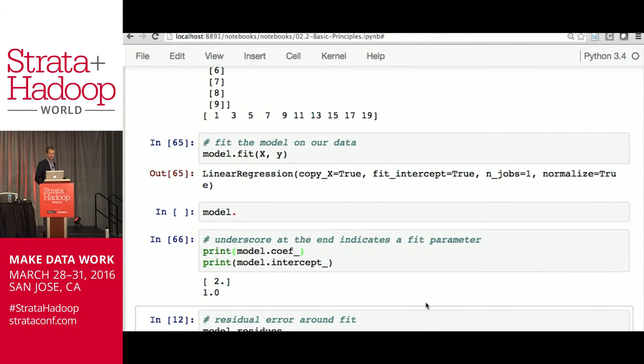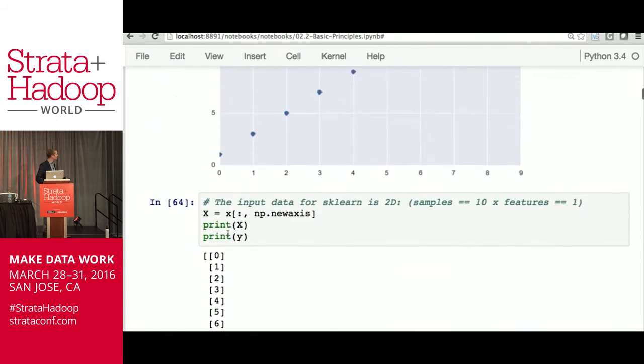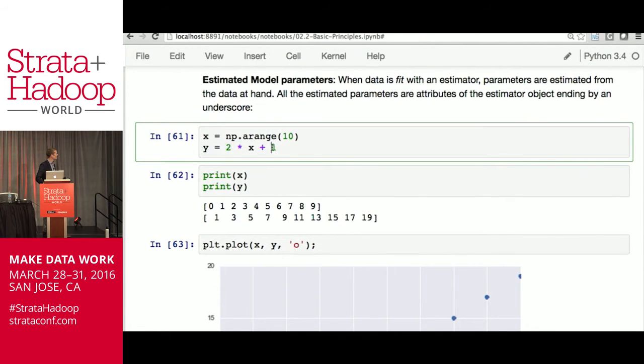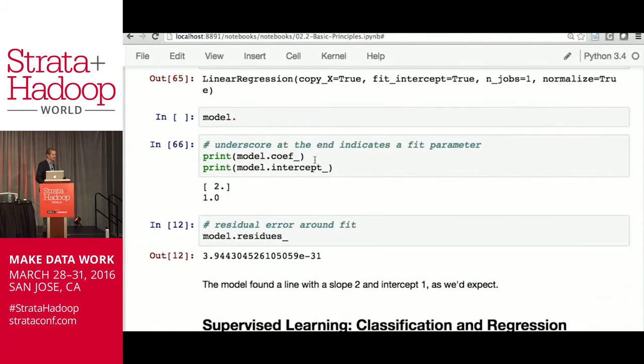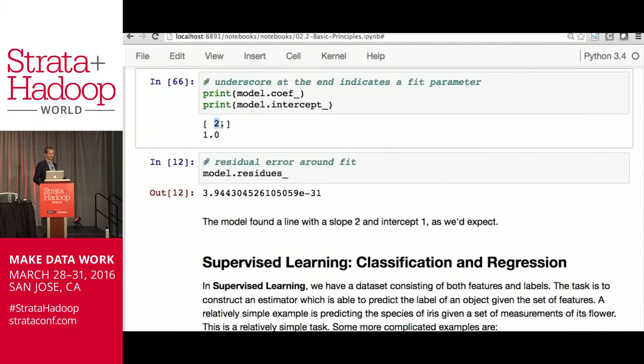And we can look at 2 of these. In this case, the coefficient is 2, and the intercept is 1. You might recognize these numbers because when we created this data up here, we said that the slope would be 2 and the intercept would be 1. So essentially what we've done is we've used scikit-learn to fit a straight line to this data and find out that the slope of our data was 2 and the intercept was 1.